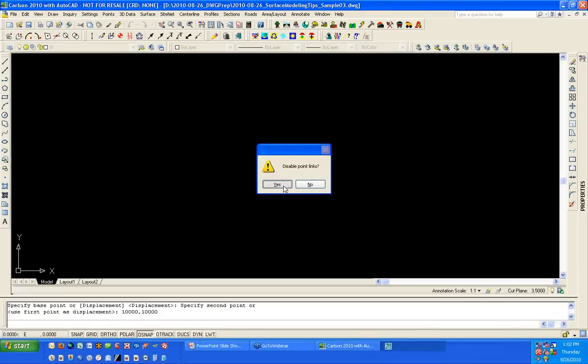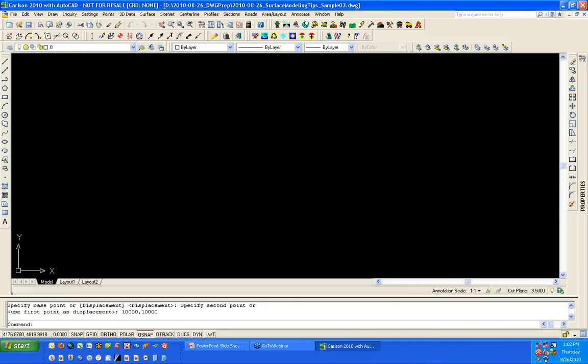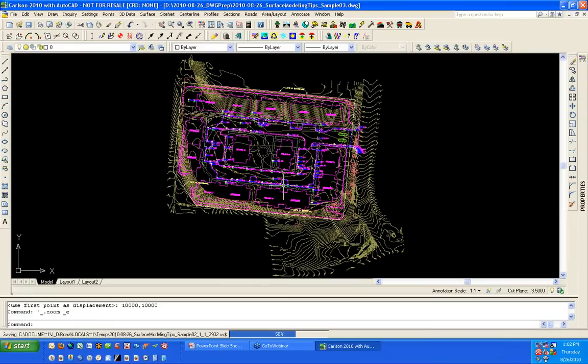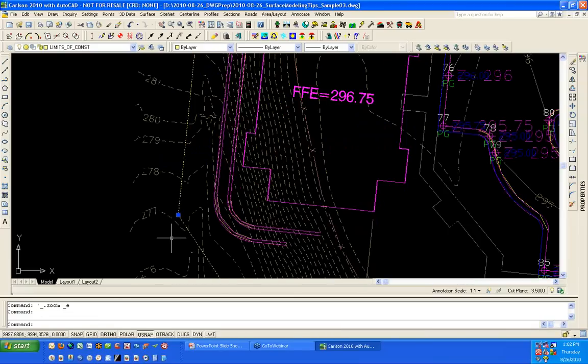I've never seen that before. I'm going to say yes. And I assume that's what it had to do in order to move everything. And now, if I ID that point, I'm just going to type in ID and left pick. You can see that it has indeed moved it.